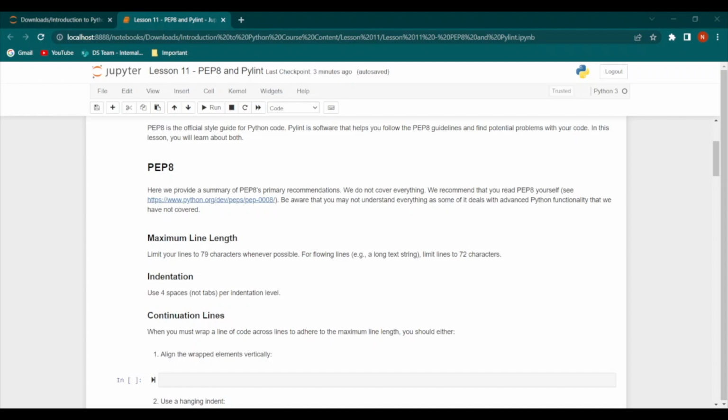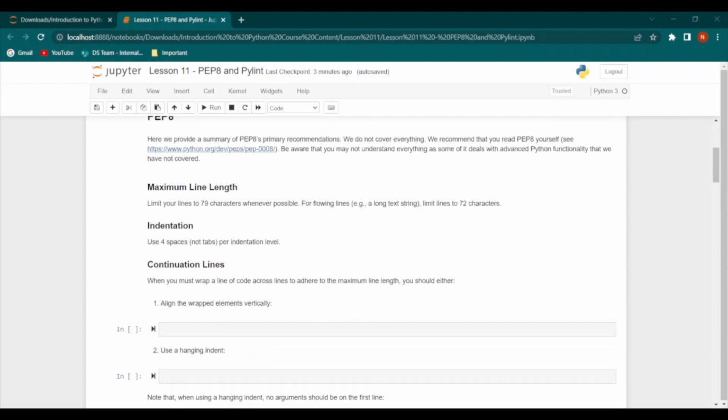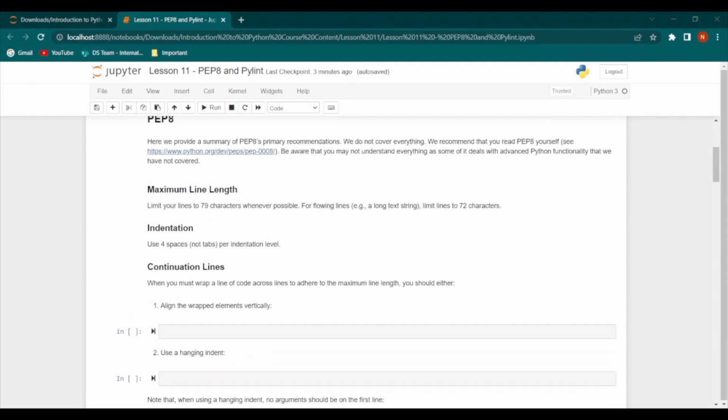The full PEP8 documentation is available at the link given over here. In this lesson, though, we will just run through a couple of the most important recommendations that we need to keep in mind while we program. Now, the first thing we need to know is the maximum line length. So this limits our lines to 79 characters whenever possible. For flowing lines, like long text strings, we limit the lines to 72 characters. Next, we have indentation. So for every level of indentation, we use 4 spaces, not tabs.